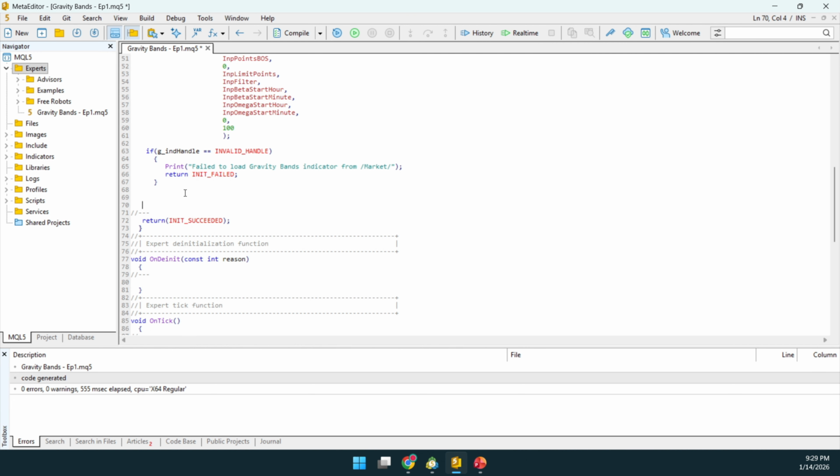So that's a first thing to do. Let us just print a message, print basically gravity bands EA start. Okay.